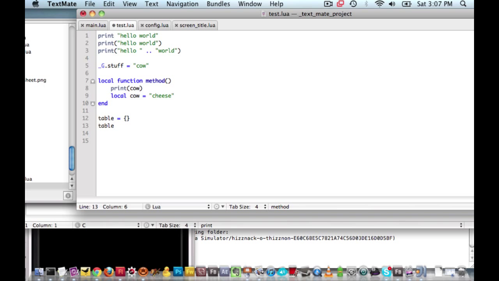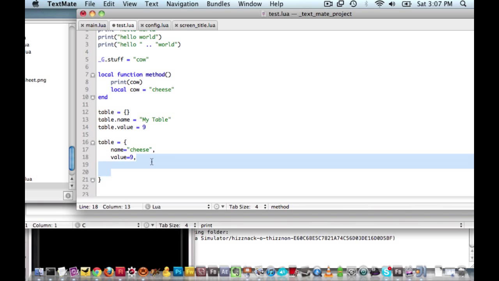You can add other variables such as its name, is my table. Its table value equals 4. Whatever you want, you can really add. And you can also add it in different ways. If you're used to the JavaScript notation, it's very similar. Like you can say table name equals cheese, comma, value equals 9. So tables are really flexible.